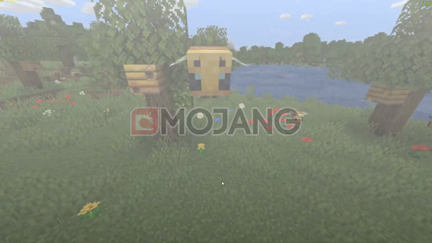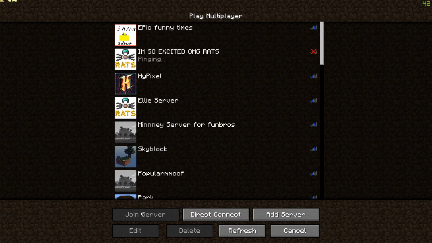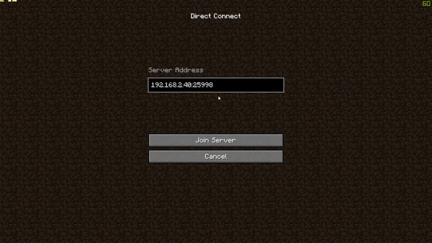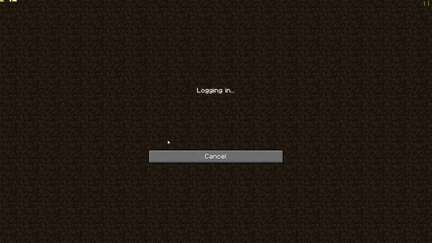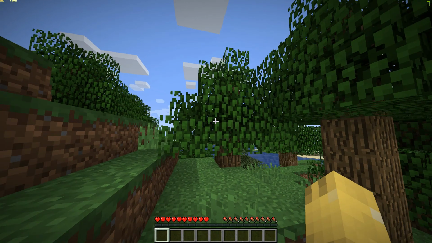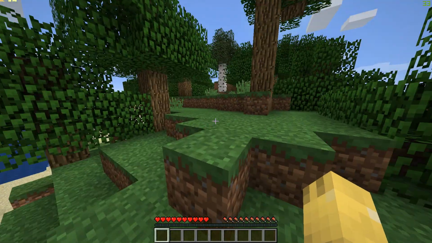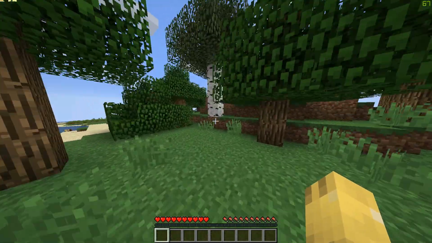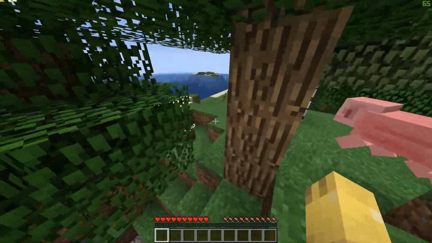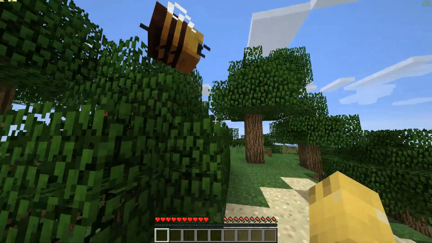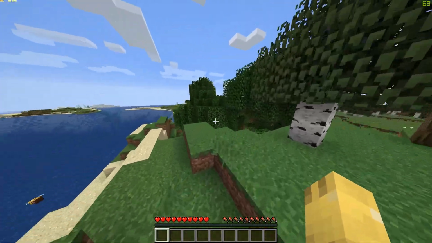Click play. I'm gonna click multiplayer, then direct connect just to see if it's on. And you want to do your server address. Click join server, and it starts joining your world, and here we go. Might take a second to load in because of all of the chunks. There we go. And you know it's 1.15 because there's a bee right here. Look at that. Buzzy bee.